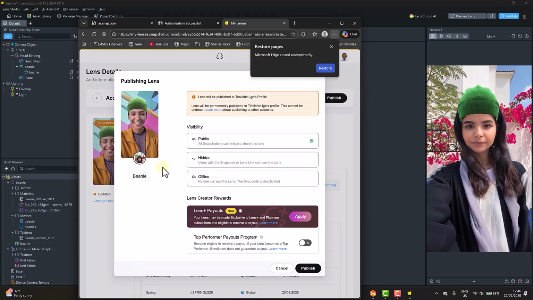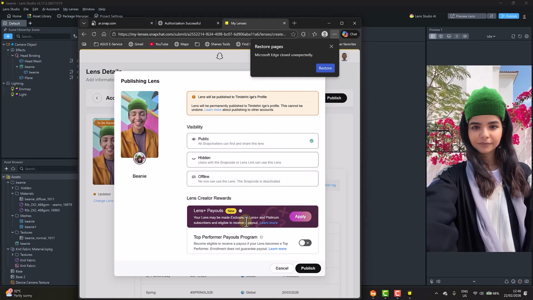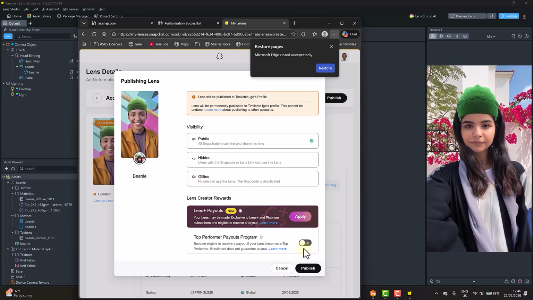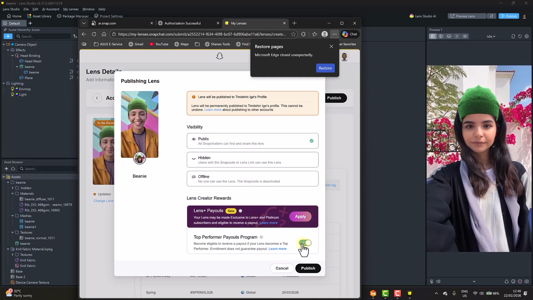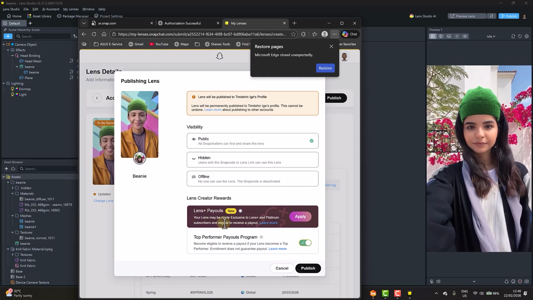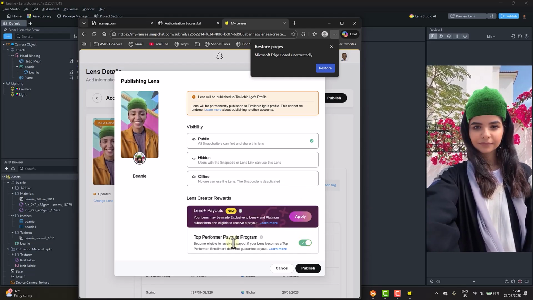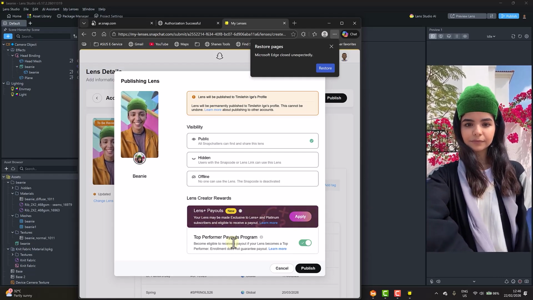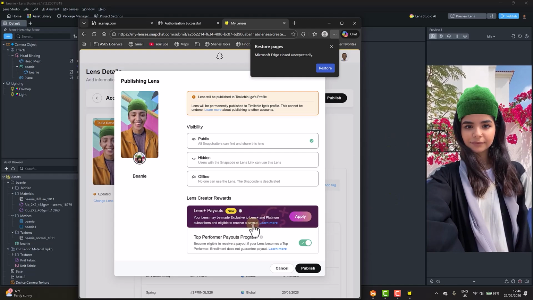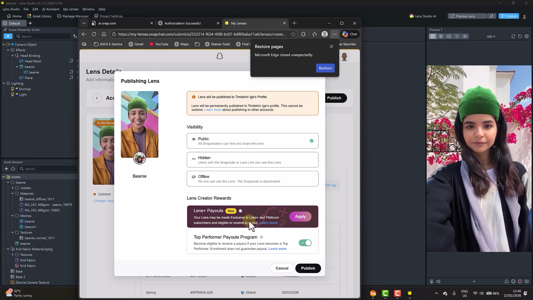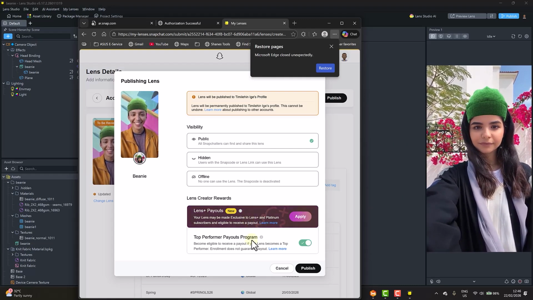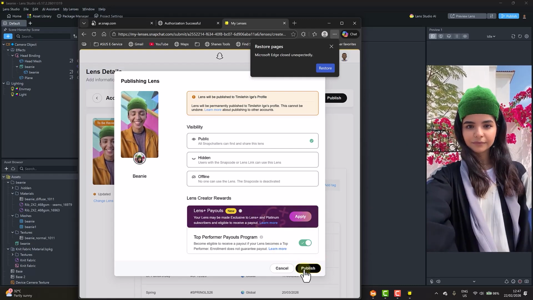Then this is another part. Public, yes. And also, if you want to monetize your lens, there are certain requirements. Snap is going to push your lens, but then again, you need about 15,000 qualified Snap users that use your lens, probably on their Spotlight. But if you want more information, you can click on learn more, and that's all.